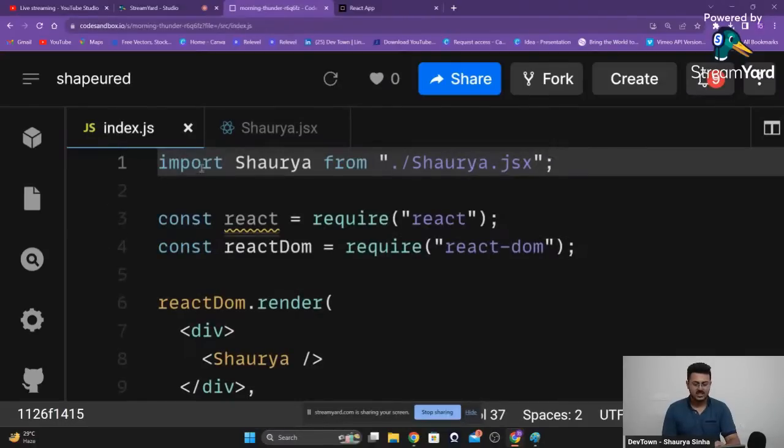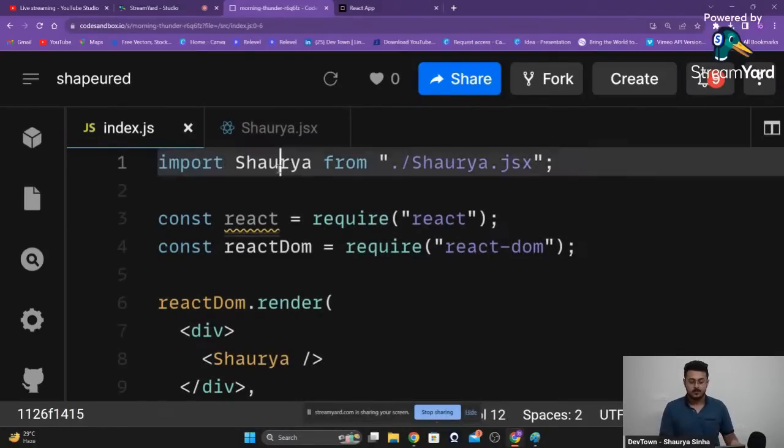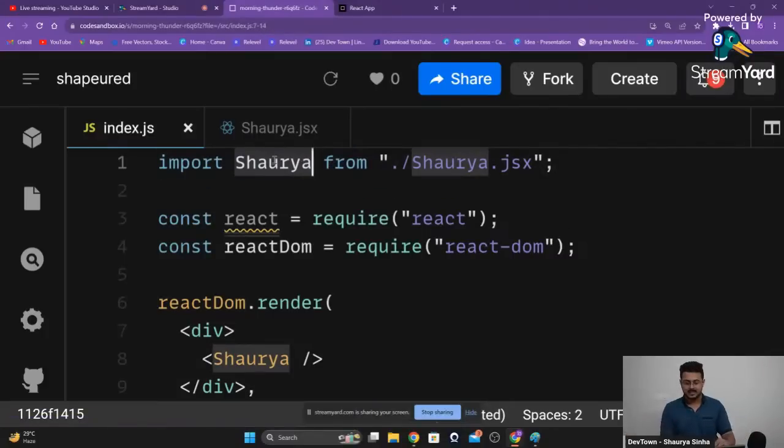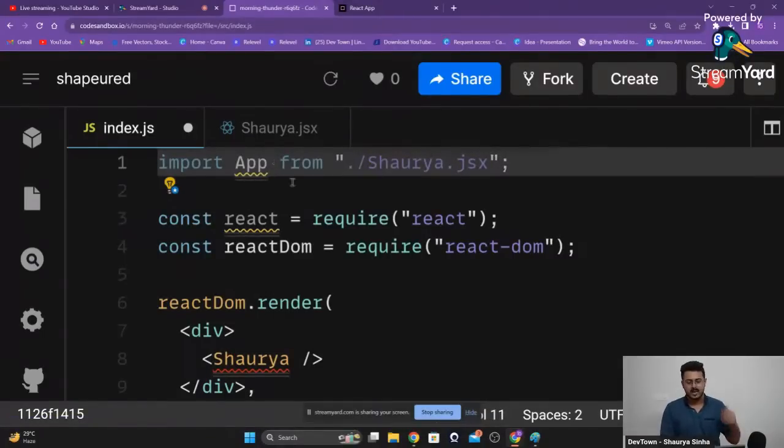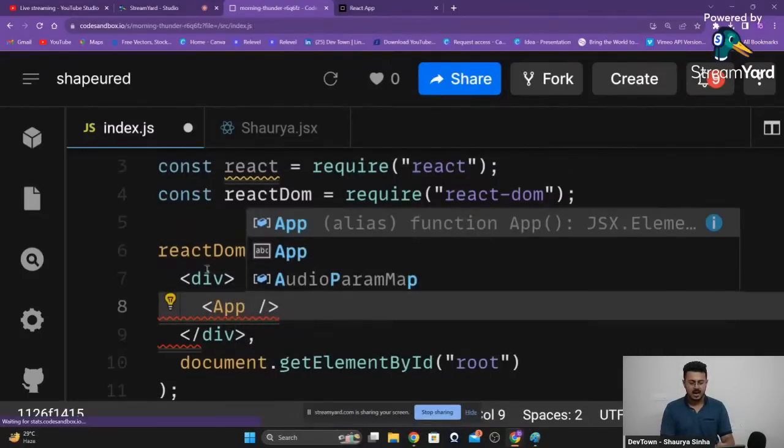We go to index.js. Now we are importing things inside of index.js. We're importing the function Shaurya from. Now you can import it as anything. You can import it as an app. Okay, I want to import app from that. Okay, I will use app right over here.